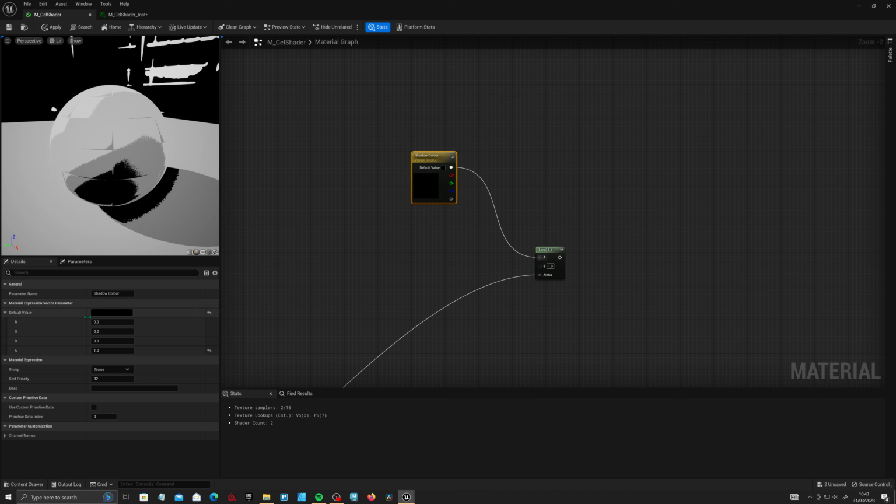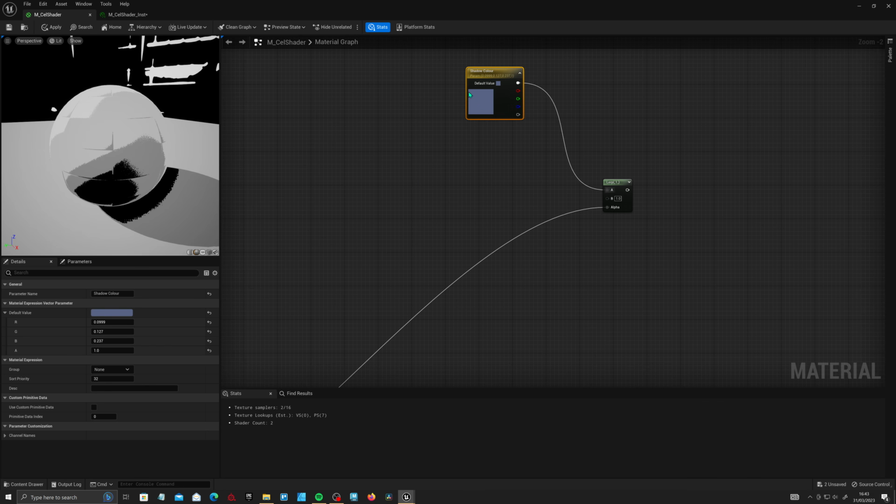And I tend to make this like a sort of bluey purpley color. So if we make it 0.0999 in the red, and then a 0.127 in the green, and a 0.237 for the blue, you'll get this kind of color. That's what I usually use.